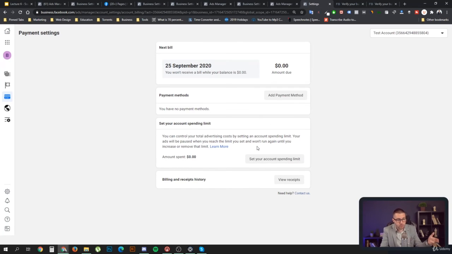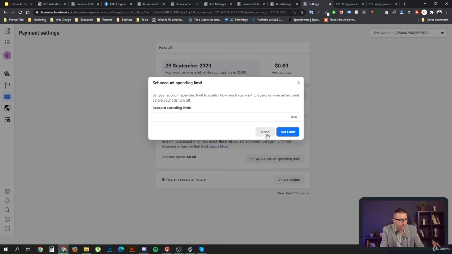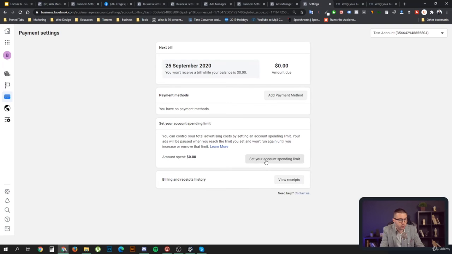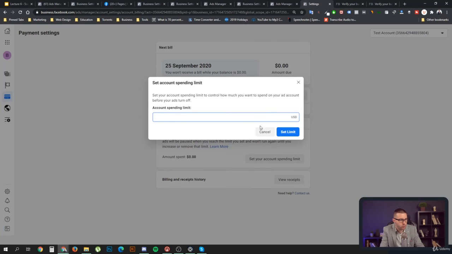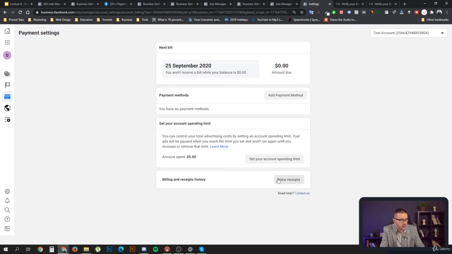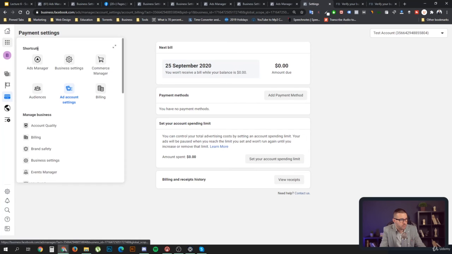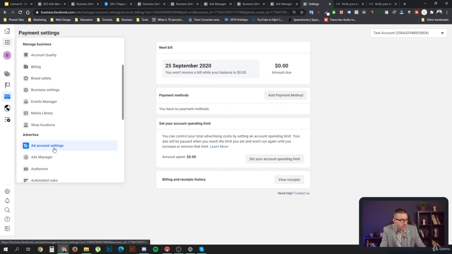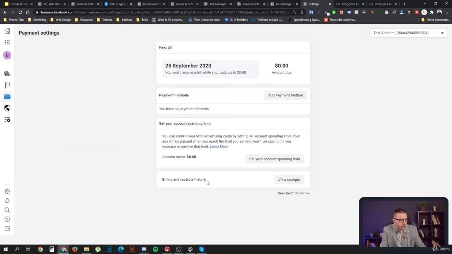And your accountant or anyone who has financial editing permissions, or all the admins, can set account spending limits from over here. So that's saying that your accountant, for example, can say you can't spend more than that limit anyways. And your accountant also has to come here, go to the business tools, ad account settings, and then get the billing, receipts, and history from here.